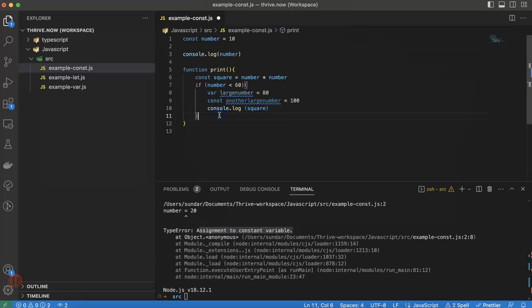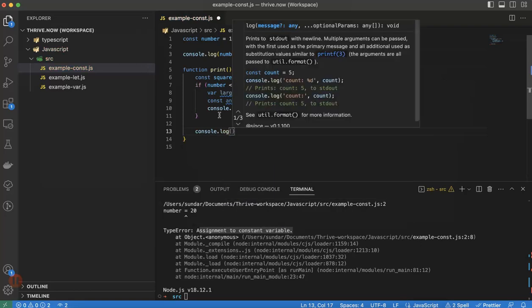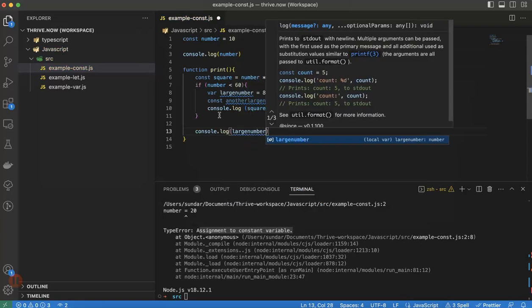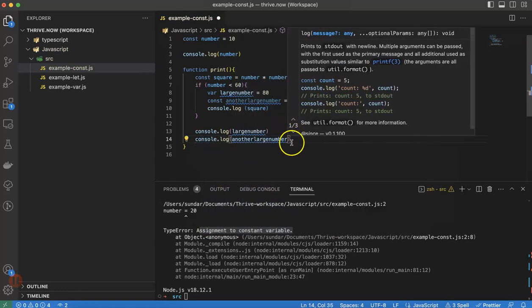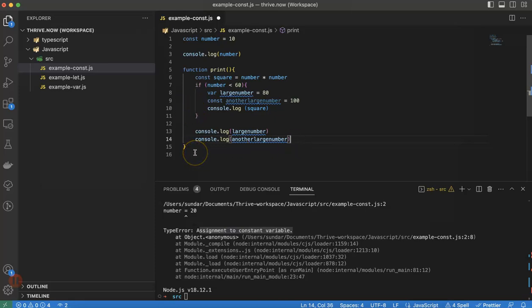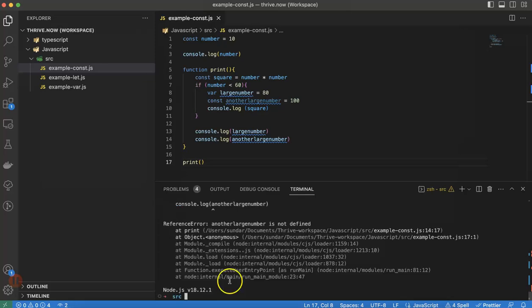Let's see if I call the const variable square, what happens within this block. So I'm going to print large number and another large number. Since this is outside the block, let's see how it behaves. I'm going to call the function print. Let's clear this out and then call node example const.js.